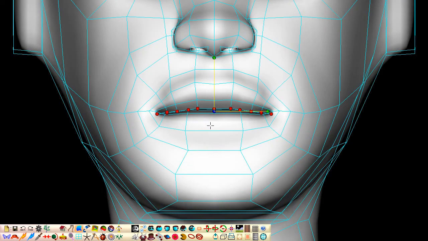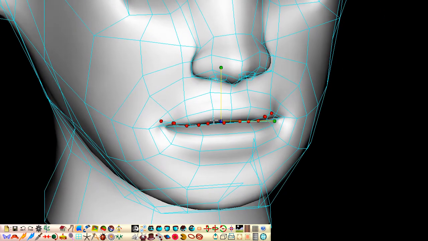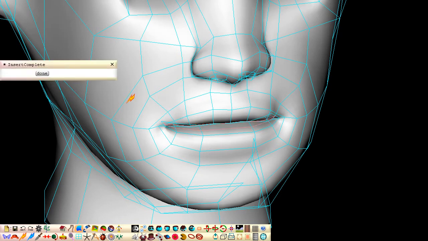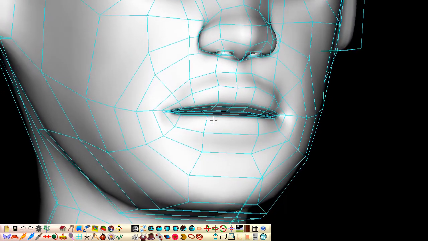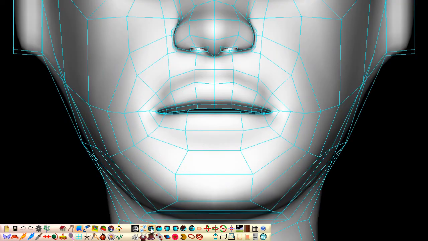Tilt the head slightly so we can see into the mouth and insert one more ring. As this is an awkward area to work in, select the ring we just inserted and set the points so that there is only one active at a time. To seal our lips, we want the lower points to overlap the upper points in this ring.